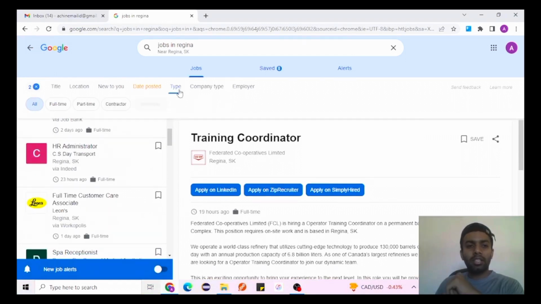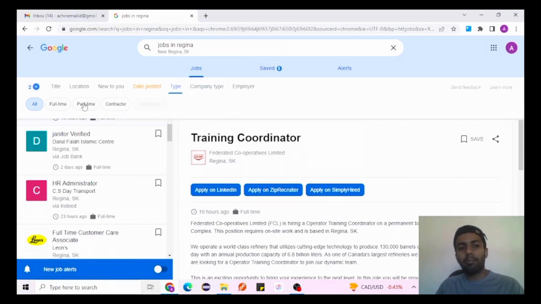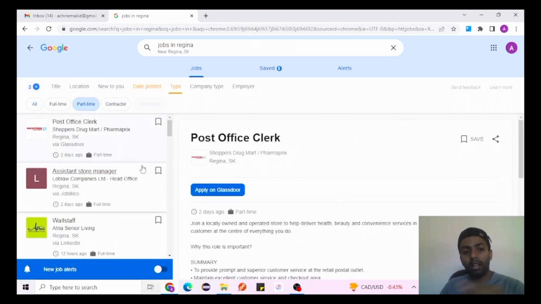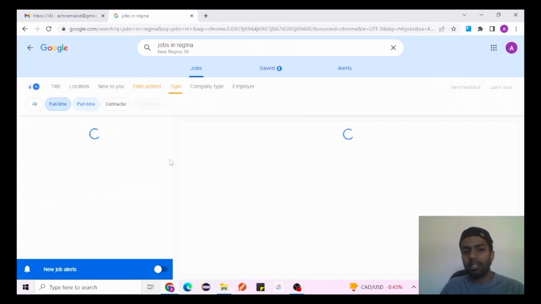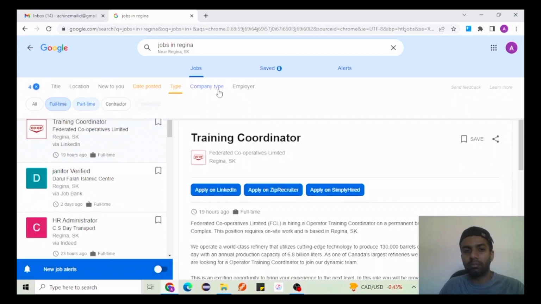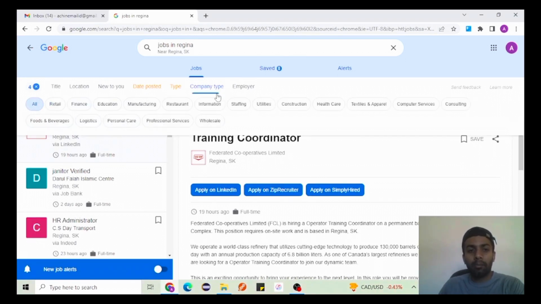Moving to type, it's full-time, part-time or contract. If you are a student and you can only work part-time, it depends on your availability. You can just select part-time, and it will give you all part-time jobs. If you select full-time, again full-time jobs, and contract is for contractual basis, like for some time. Company type means the sector. Suppose you want a job in the healthcare sector or construction sector, wholesale, professional, personal care, or logistics, you can explore this tab as well.